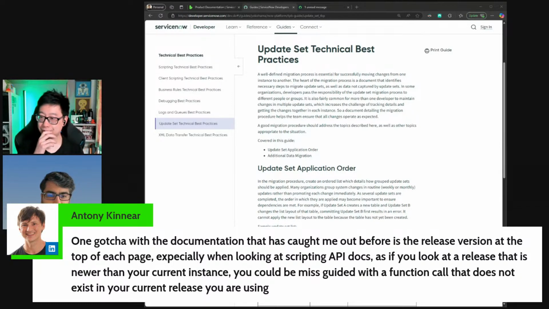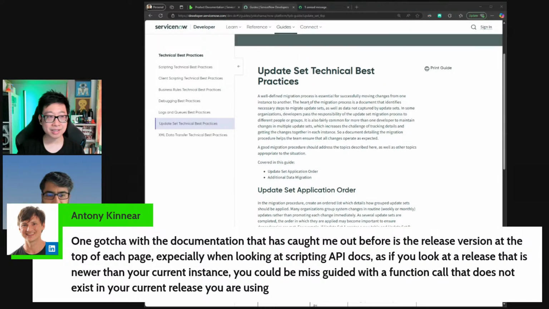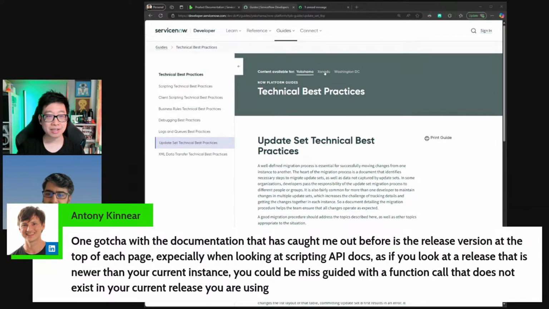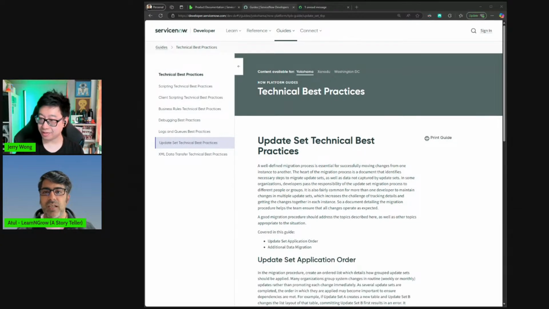Okay, one gotcha: the documentation has caught me out before. It's the release version at the top of each page, especially when you're looking for the script API. If you look at a release that is newer than the current instance, you could be misguided by a function call that does not exist in your current release. Okay, right. It's good to know. Yeah, very good to know. Thanks, Anthony.